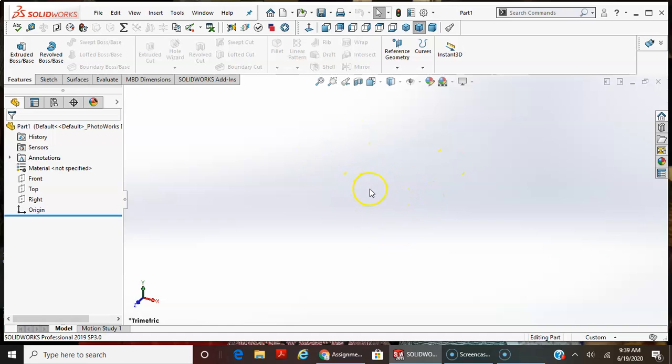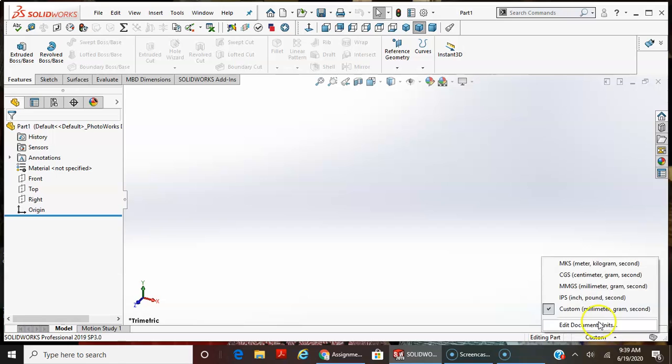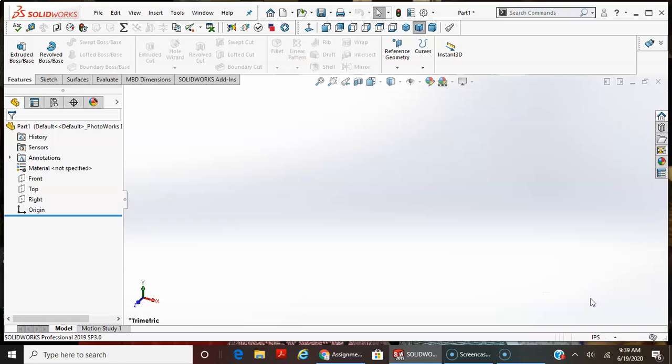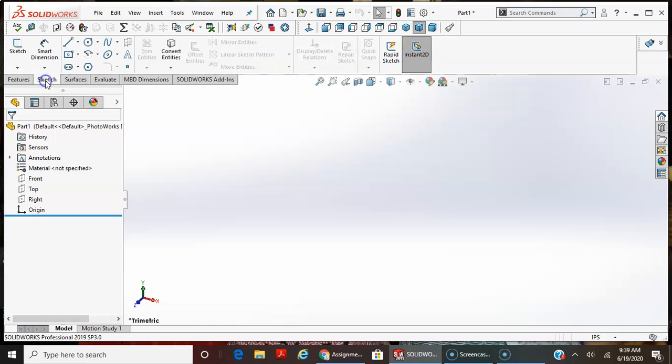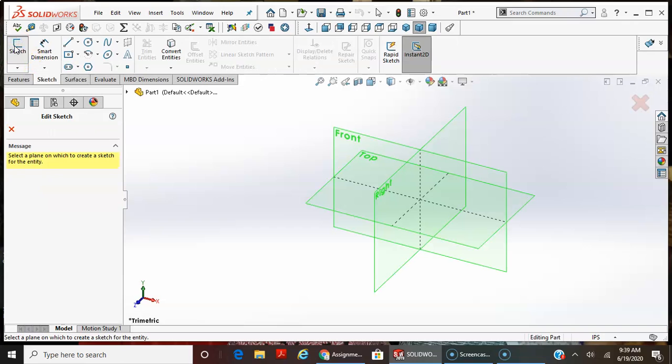And again, as in the first lesson, I like to explain this as we're in basically three modes. We're in graphics mode, we're in sketch mode, or feature mode. And right now you can see up in this right hand corner I don't have an icon. I'm going to make sure for this one I'm in inch pound second. And the way I do it and the way I teach how to do it is always start with a sketch.